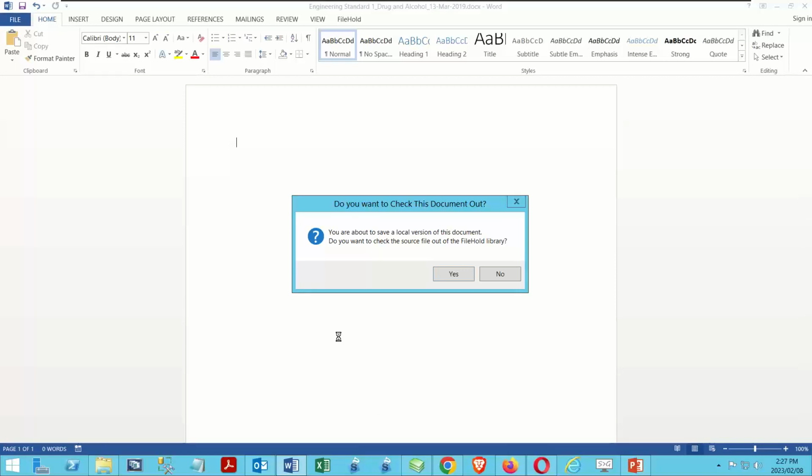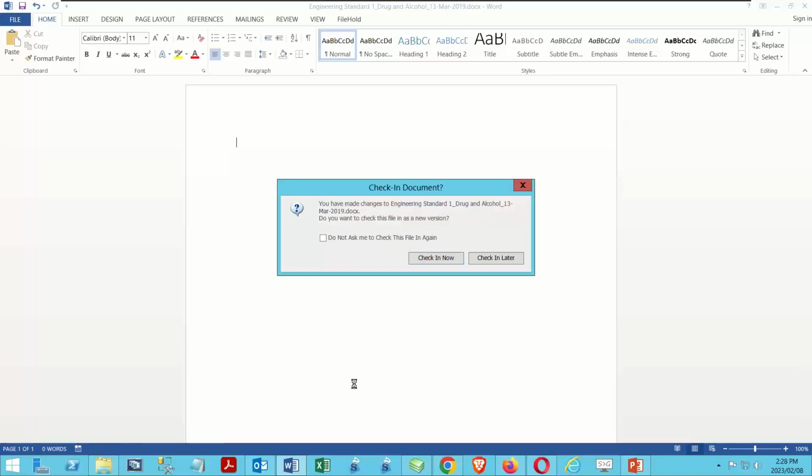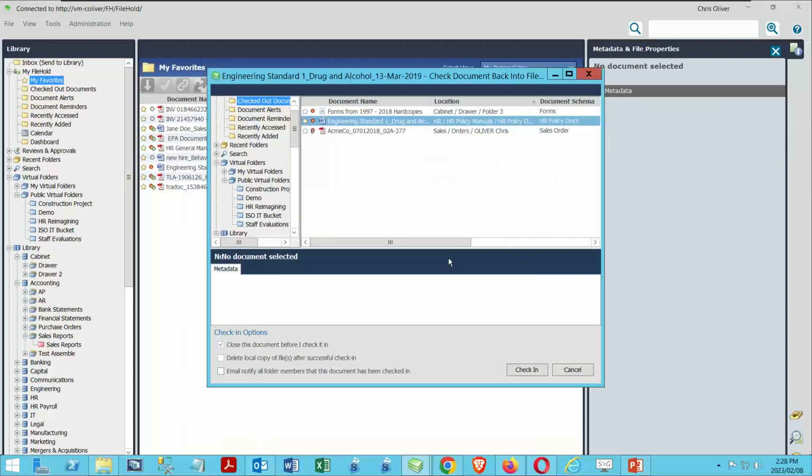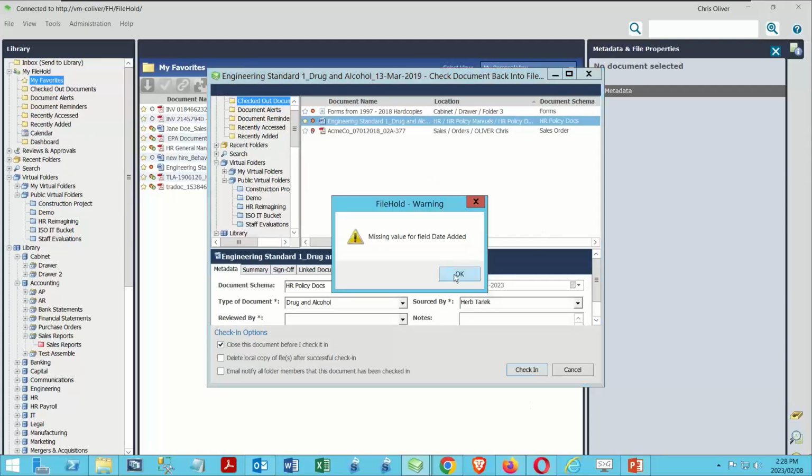Because it's an Office product, FileHold also steps in and gives me a warning. Do you want to check this document out? You're about to save a local version of this document. Do you want to check the source file out? Why, yes, I do. So you have made changes to this document. Do I want to check this in as a new version? If I'm just closing this for now, I could say, I'll check this in later, or I can choose check it in now, and then that same window pops up and I can update my information, check the document in.